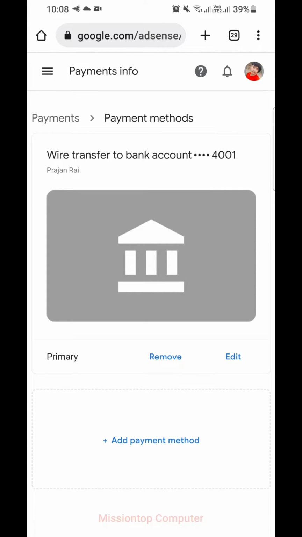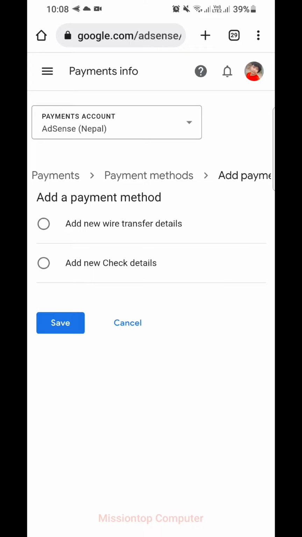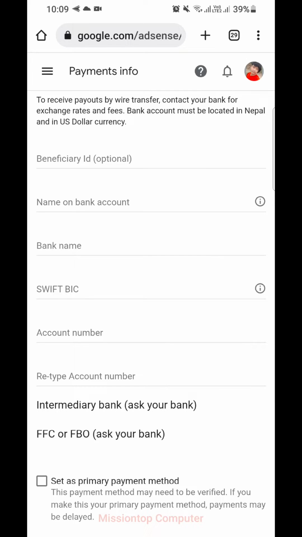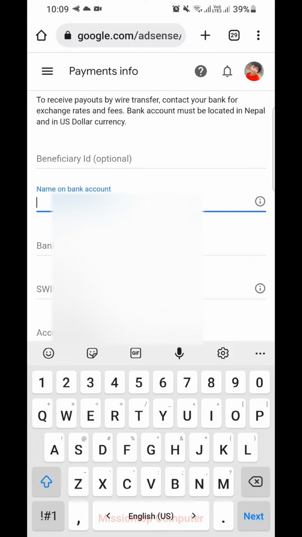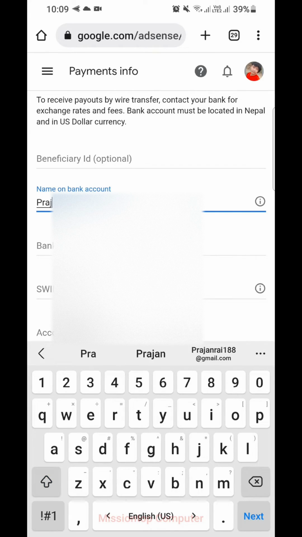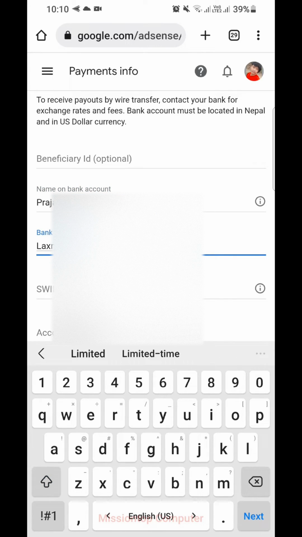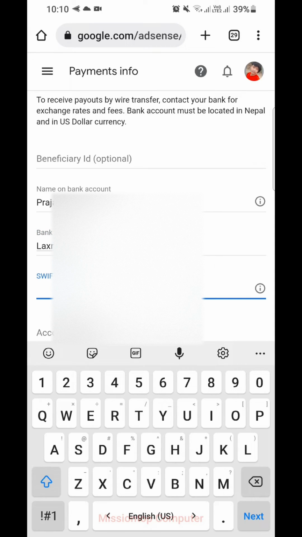Here we can add our payment method, like add new check details or add new wire transfer details. In my case, I'm from Nepal, so I'm going to choose the option add new wire transfer details. Now I'm going to fill in the required fields like bank name and the name on the bank account. I type my name here. After I input my bank name, I need to input the SWIFT code here.